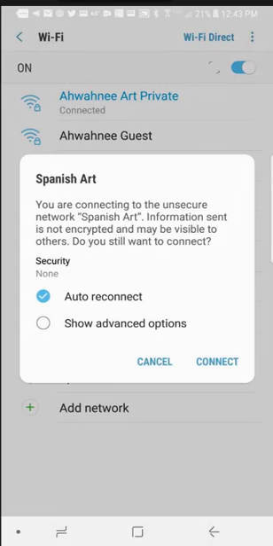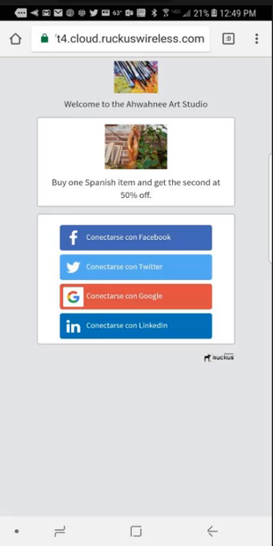I'm going to press Connect, and now when I open up a browser, you'll notice on the welcome page that the text is in English because we used an English keyboard. That would have been in Spanish, but you'll notice that on the Facebook, Twitter, Google, and LinkedIn, that language is now Spanish. So we've now localized to our native language, or the language that we want to use. So from that point on, I would just tap on my Google, Facebook, Twitter, or LinkedIn, and I would then have access to the network.